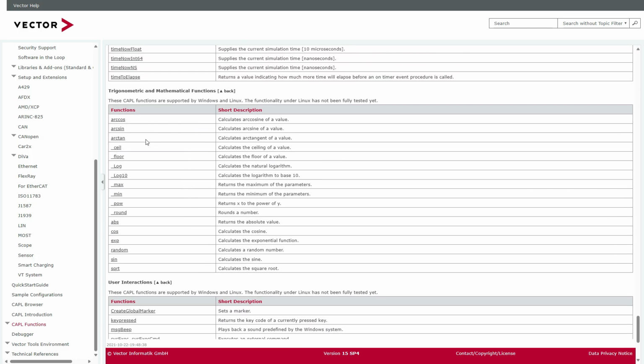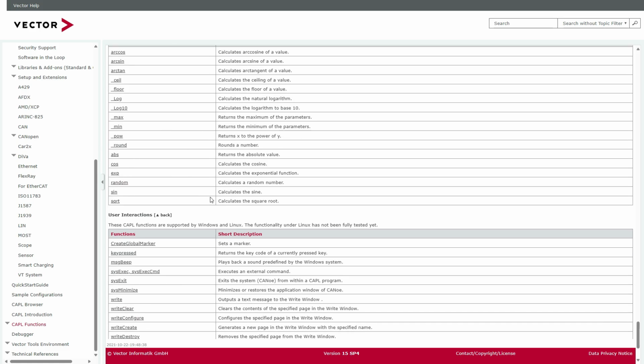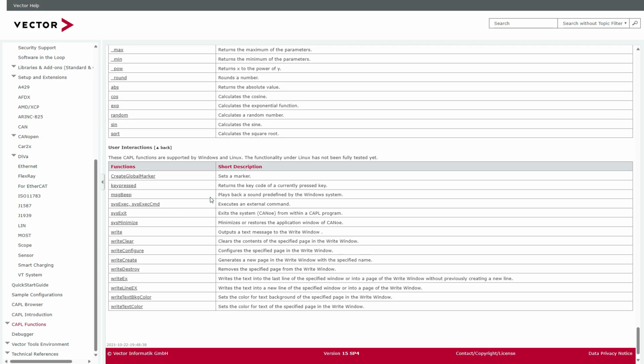Mathematical functions: the classical math functions which you can find in C. User interaction. From here, I think the most important is the write function. It outputs a text message to the write window. It's very useful, especially when you want to do debugging.